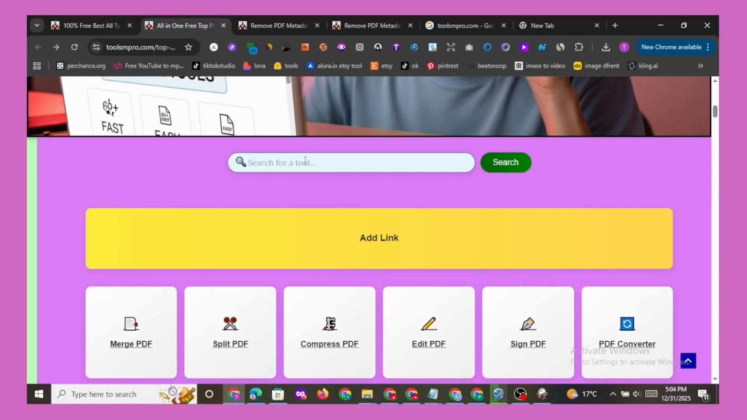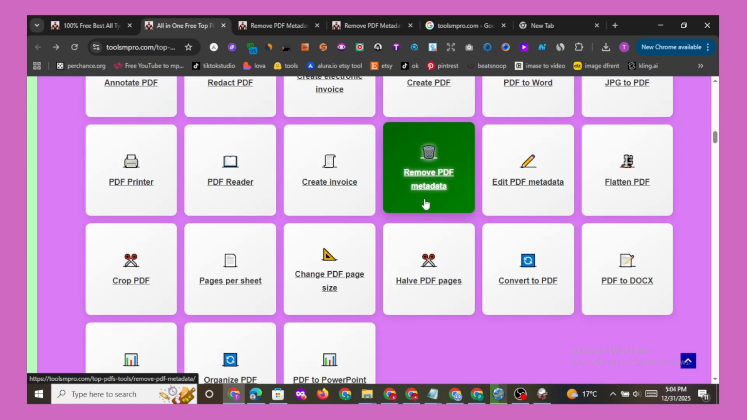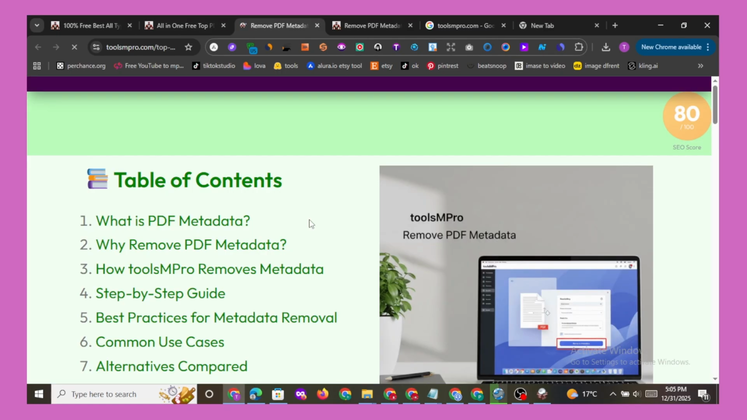In this search bar, type any requirement you need. Okay, and you'll find multiple tools for your requirement. Okay, in this video we review Remove PDF Metadata. Click this option, this page opens, and it shows PDF Metadata Pro, Remove PDF Metadata.